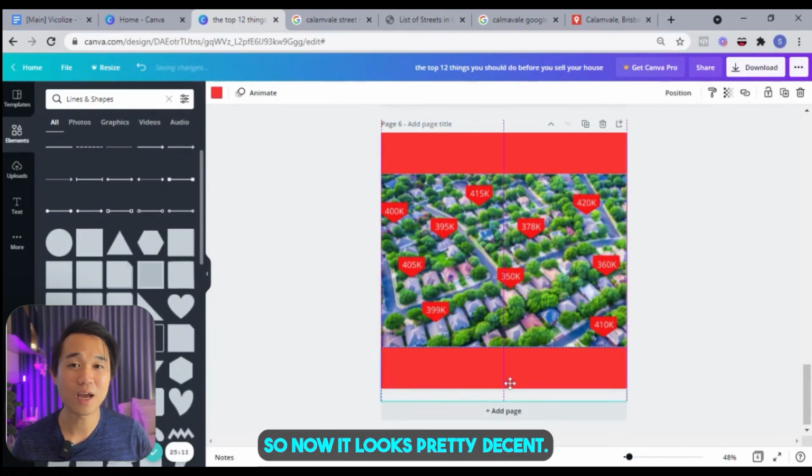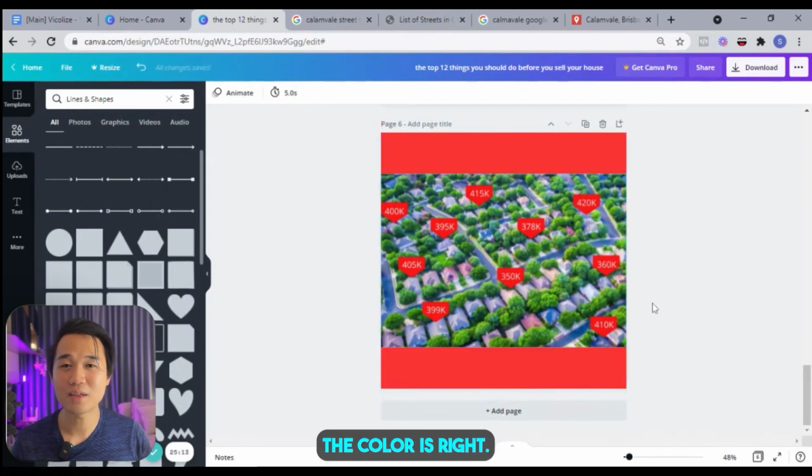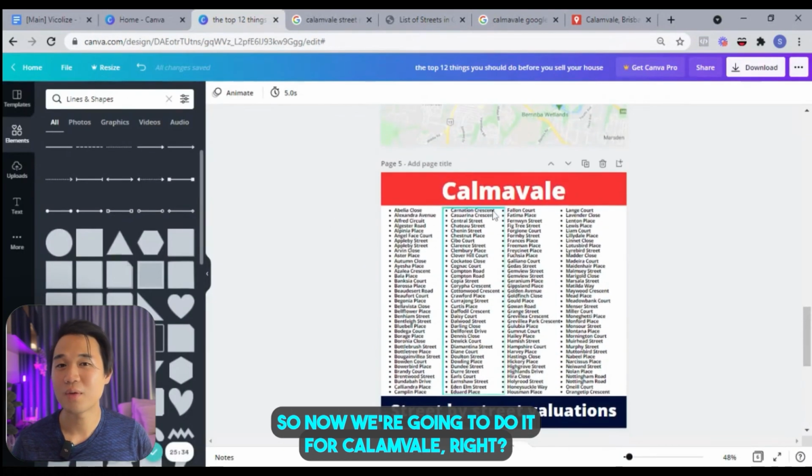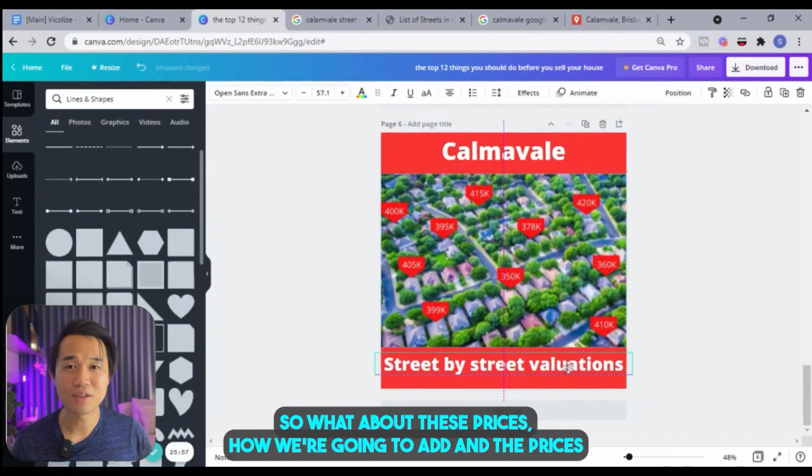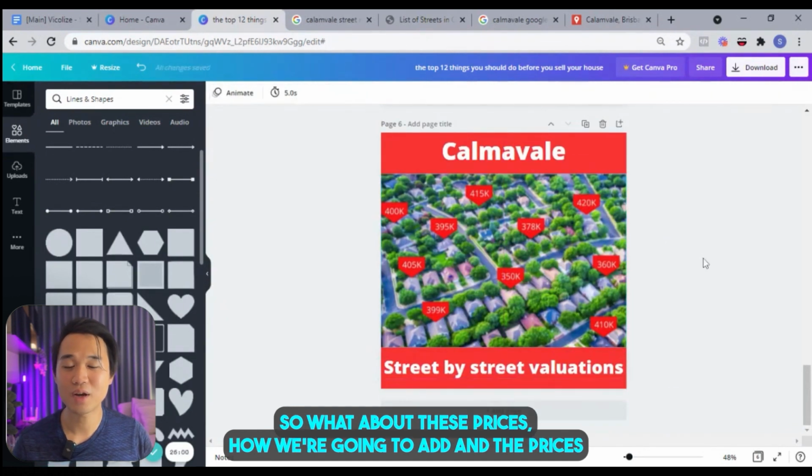Yeah, so now it looks pretty decent. The color is right, so now we're going to do it for Highlevel, right? So I'm just going to copy this one. So what about these prices? How are we going to add the prices over here?